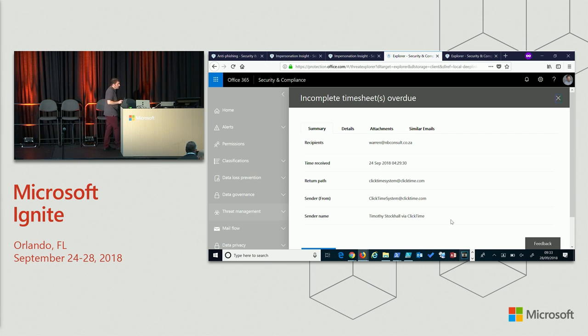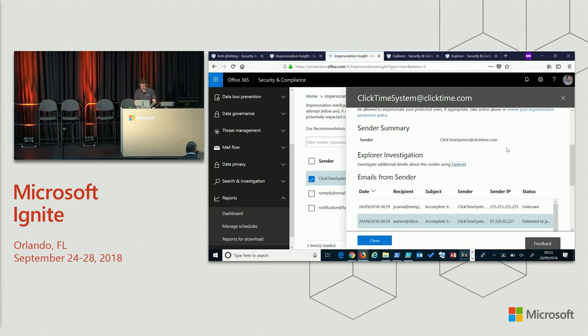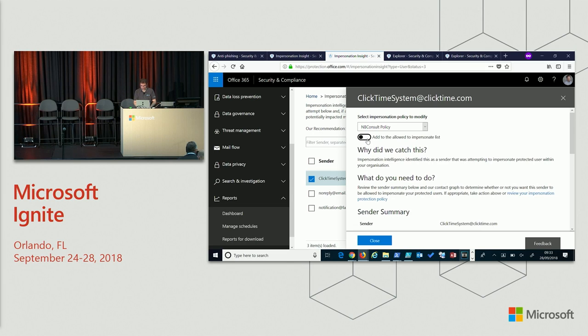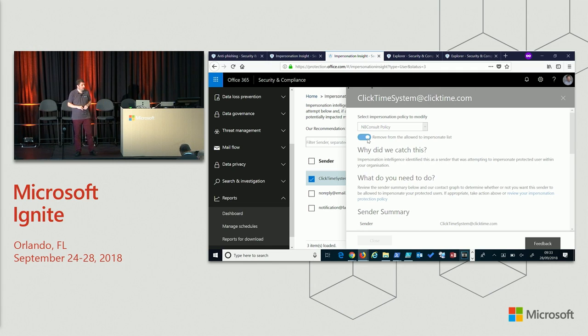And I can use the tools, once I turn this on, to then go and say, okay, well, I really do want that email to get in. And so if I go up to the top, I can add that to the allowed to impersonate list with one click. Okay? I intentionally didn't click that before because I wanted to demo it here. And the next time I do this demo, I'm sure there'll be somebody else I can pick on. Sorry, click time for picking on you.